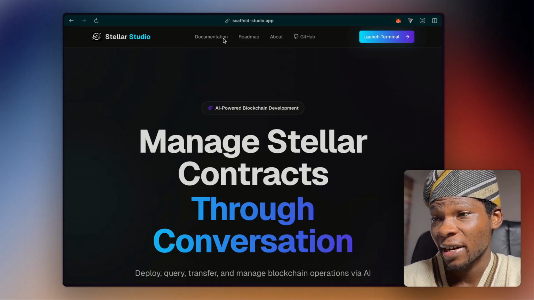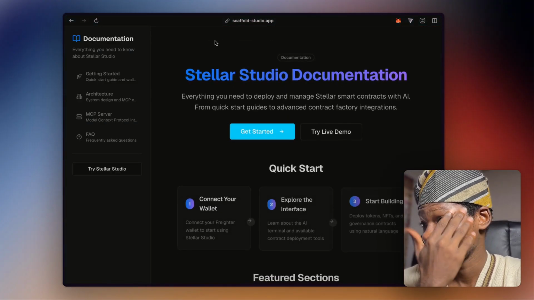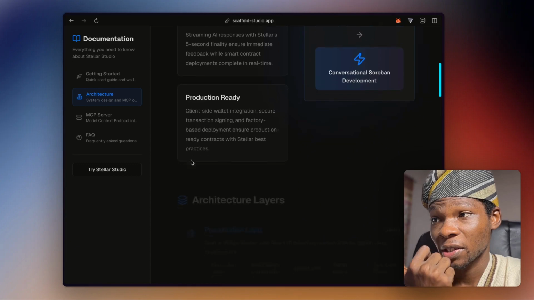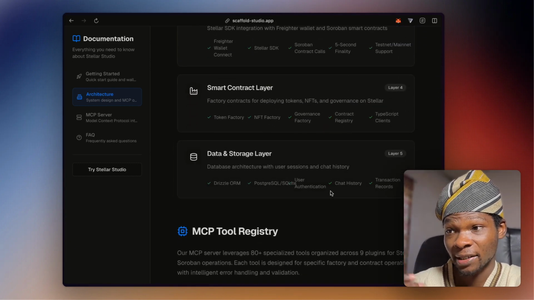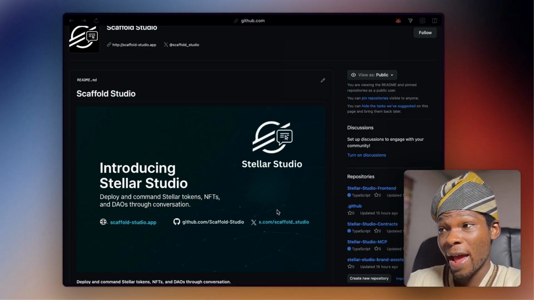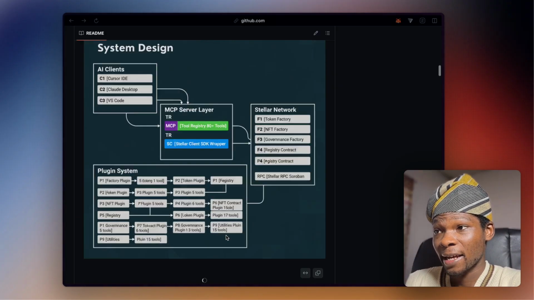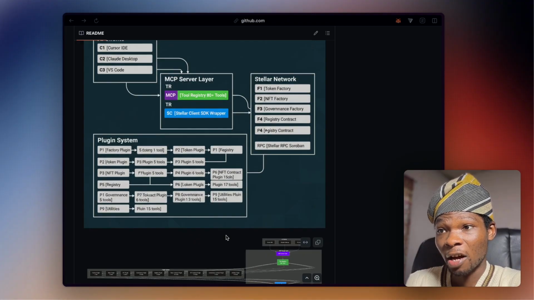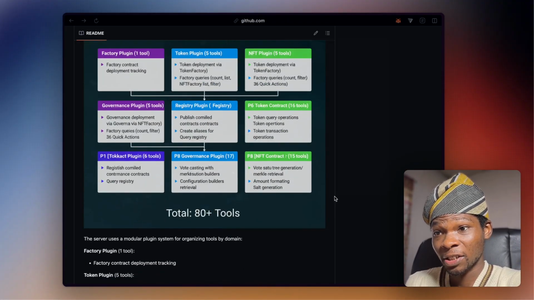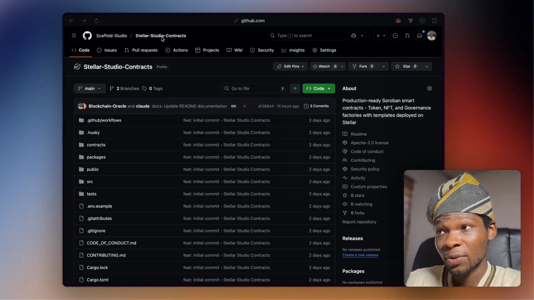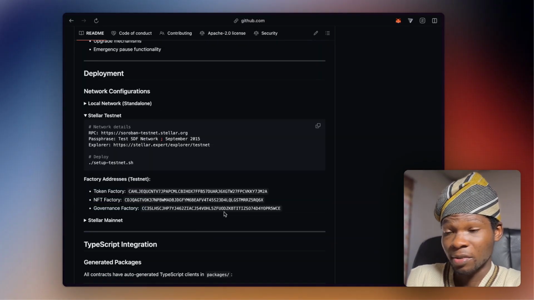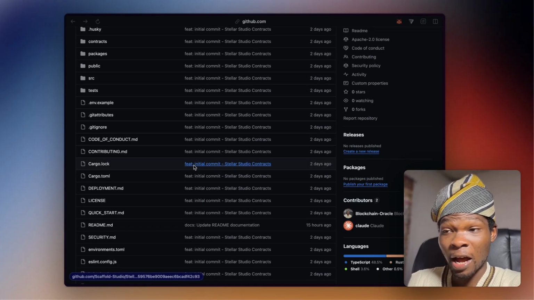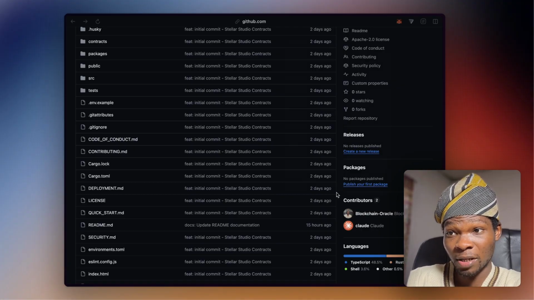In case you are curious what the architecture looks like, you can come to documentation/architecture, which has a detailed guide of how this all works. You can also visit the GitHub organization at Scaffold Studio, where I explain with mermaid diagrams and image architecture how this all works. If you want to check the contracts too, you can head to stellar-studio-contracts. This explains the architecture of the contract, how this works, and of course, the testnet addresses where we deployed it.